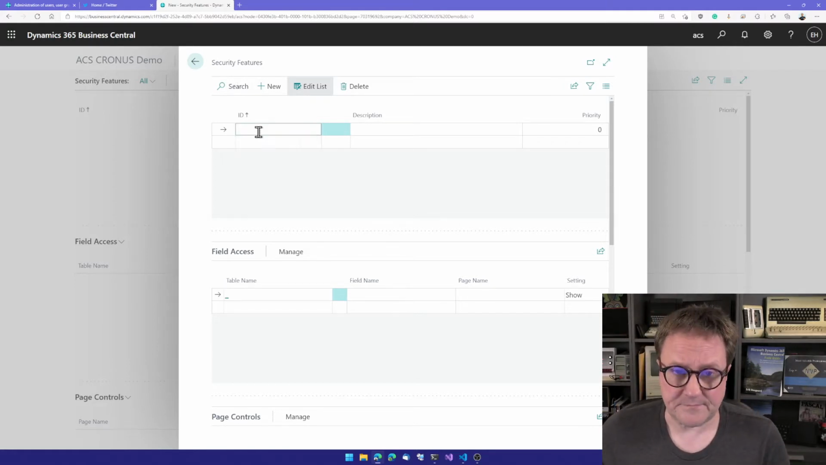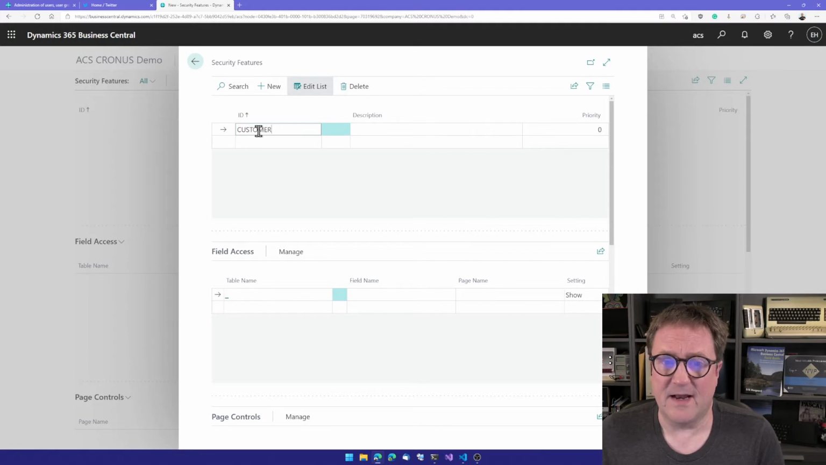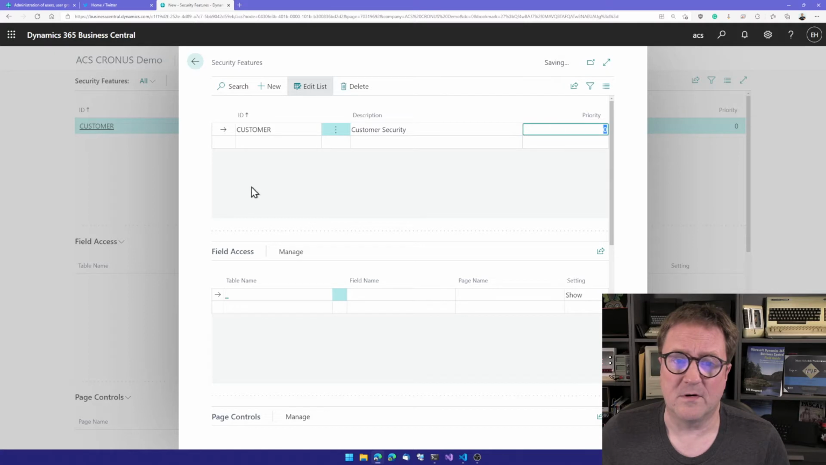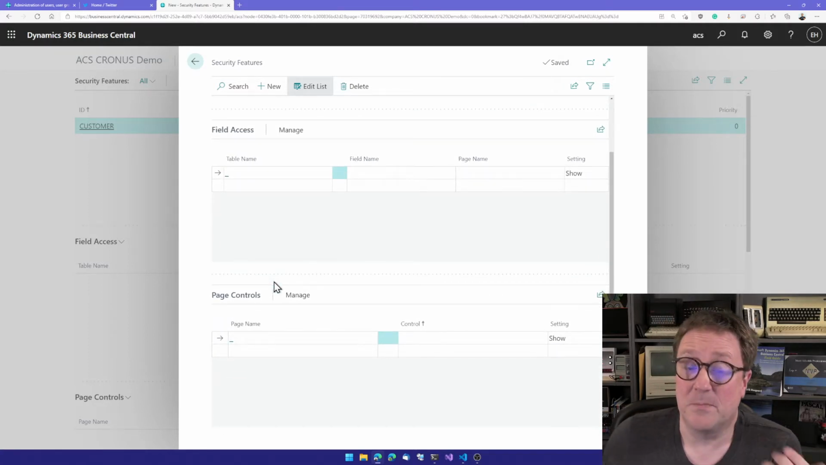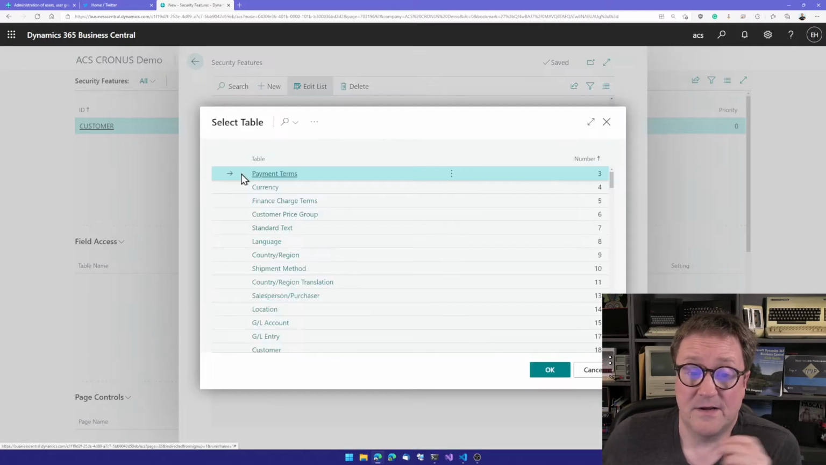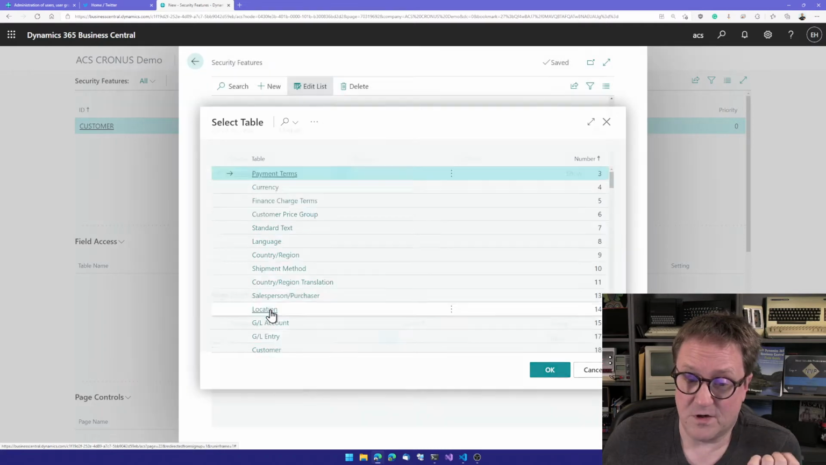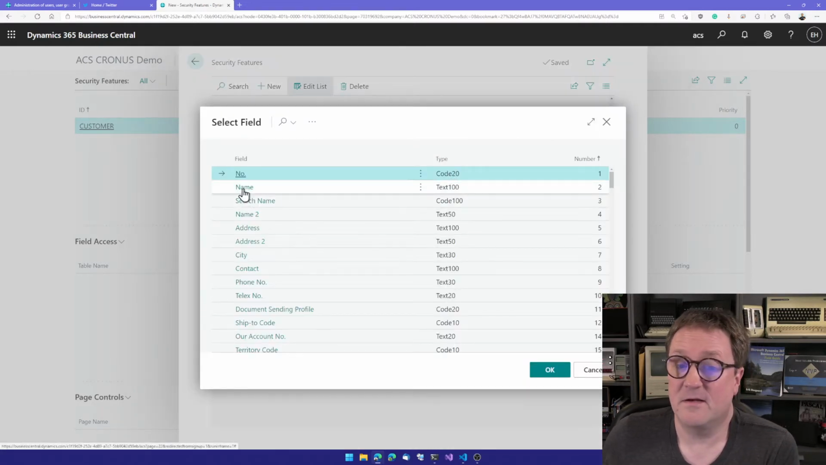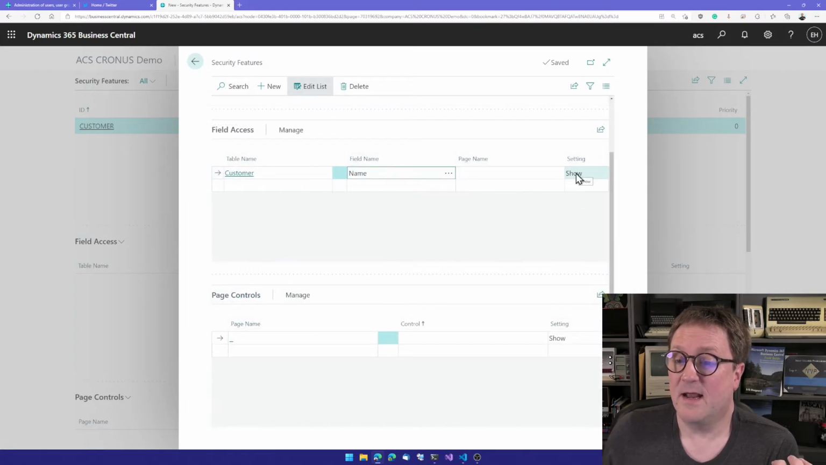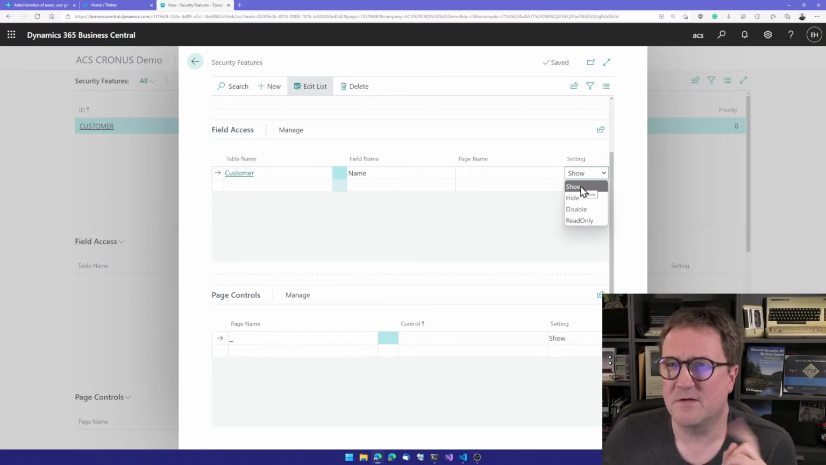And we start by giving it a name. So I define one called customer here, and there are different areas in the bundle. The first area is fields. In this case, I can select the customer table, and I will select the field. I'll select the name field. And now I can give it a security setting. I can show it. We'll get back to that in one of the advanced videos.